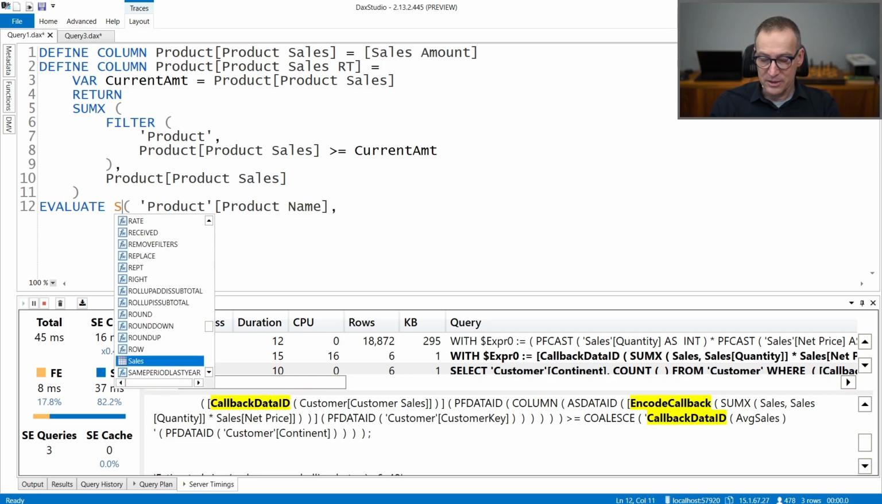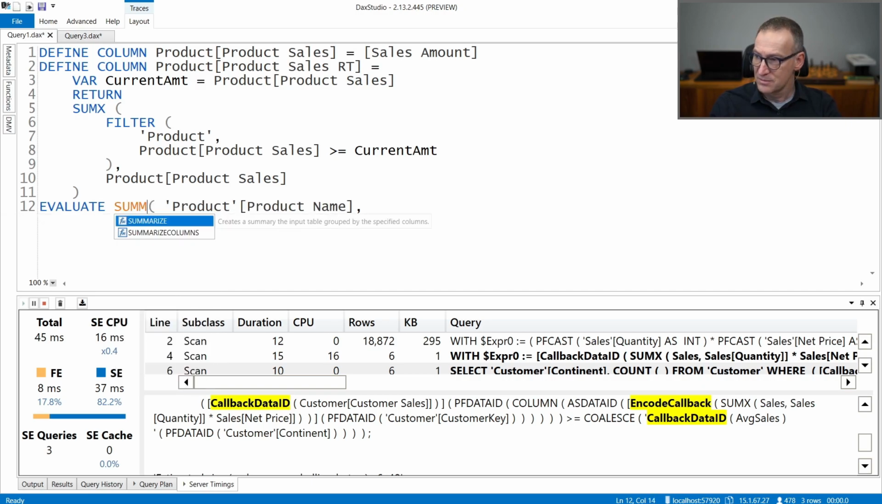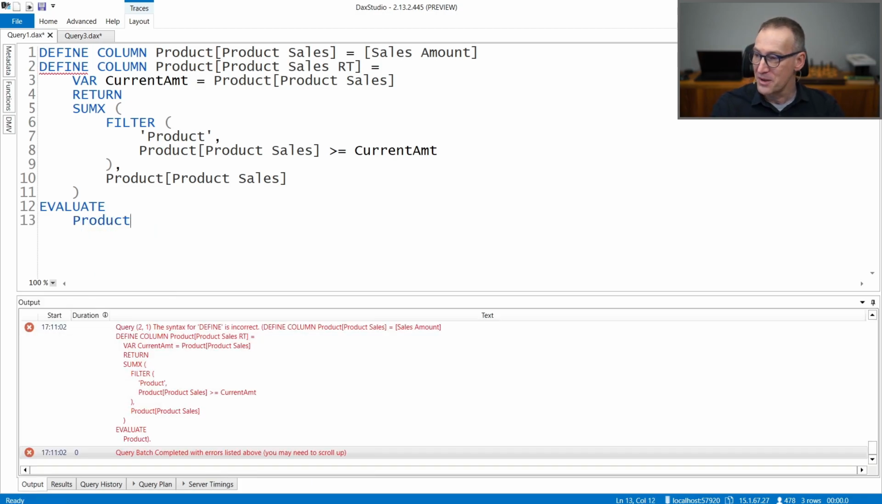Now let's use a select columns. Actually, I can make it even easier. I can just evaluate product. The column should be there. Define column, define column. Oh, this define is not needed.